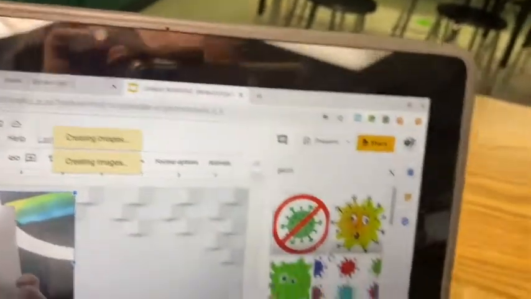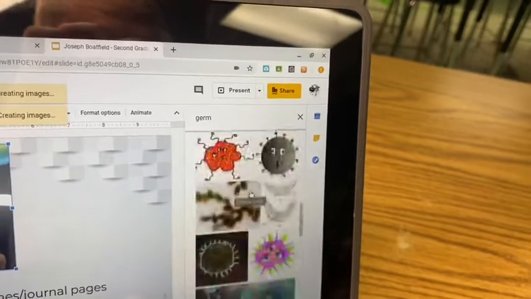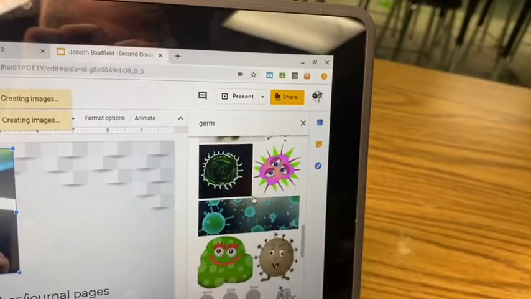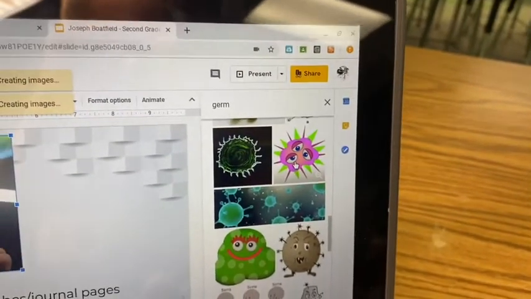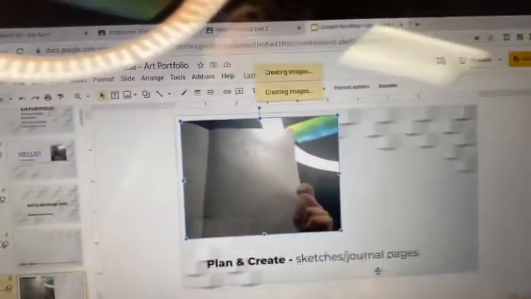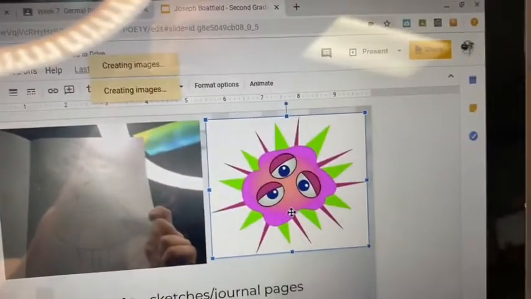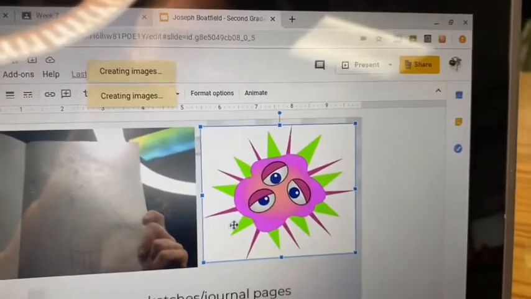So scroll through these, find a color or a germ that you like. Oh, that one's really crazy with the spikies. I'm going to click it, press the blue insert, and now I have both a picture of my drawing and one that will inspire me as we start to color. So I might use these colors.